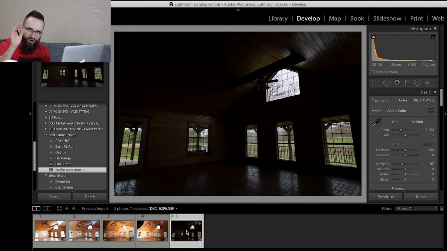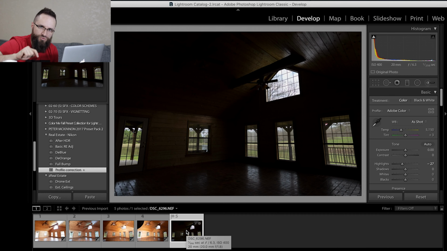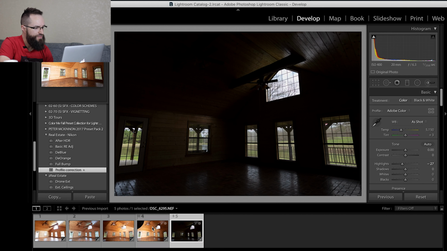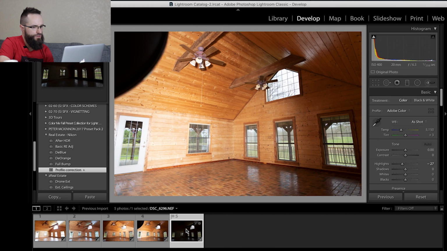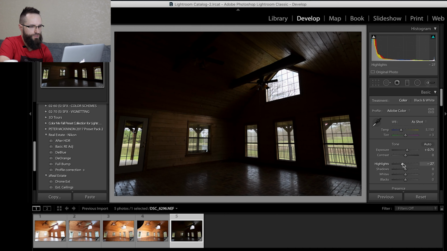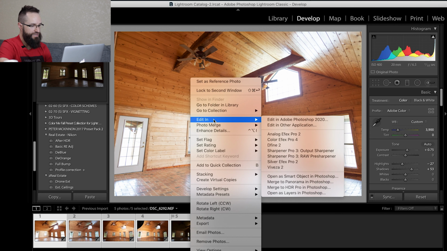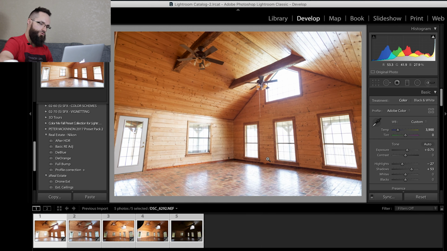And then, as always, have a safety shot. Always do a safety shot. After you do your window pull, turn your flash off and do one more shot at the same exposure. Don't touch the camera, just do one more shot. And then I wanna make sure that it's the same exposure. It looks like it's a little bit darker. Bring down highlights, bring up some shadows, shift, click. Right click, go up to edit in, open as layers in Photoshop.